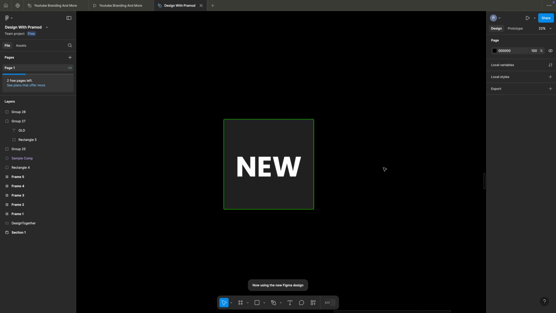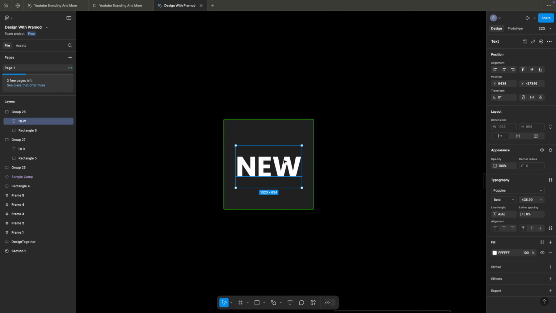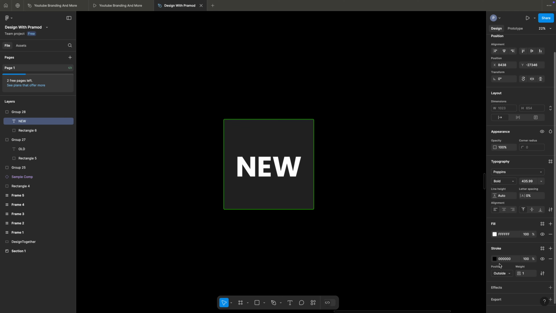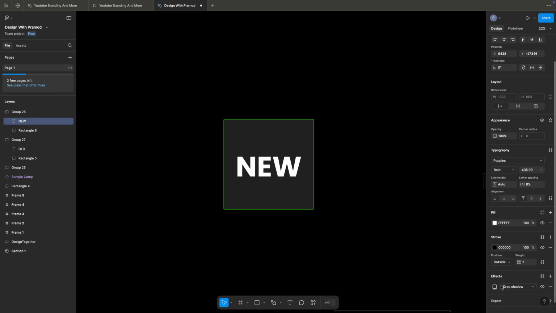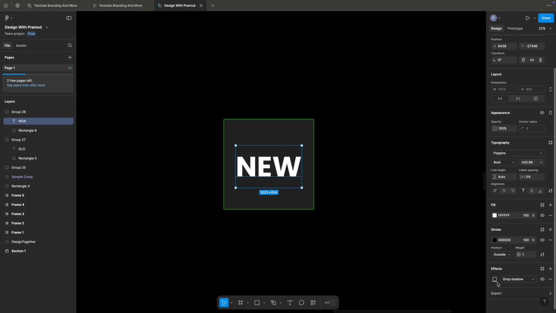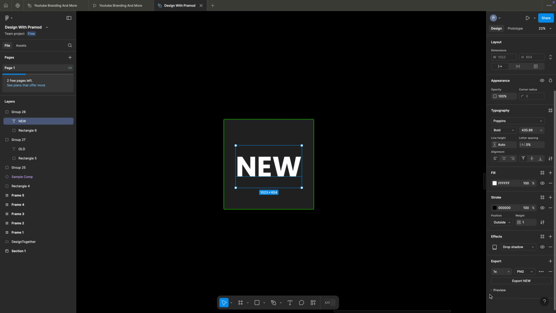All right, now we are in the new UI, guys. If I click on this text, this is how its segregations are coming here. The position, layout, appearance, typography, fill, all those are neatly sectionized, and those are very easy to understand when I'm working as a designer. If I expand the stroke, this is how those controls are coming here. If I want to apply an effect on it, this is how all the effect controls are coming. And if I want to export it, these are the options I am getting.